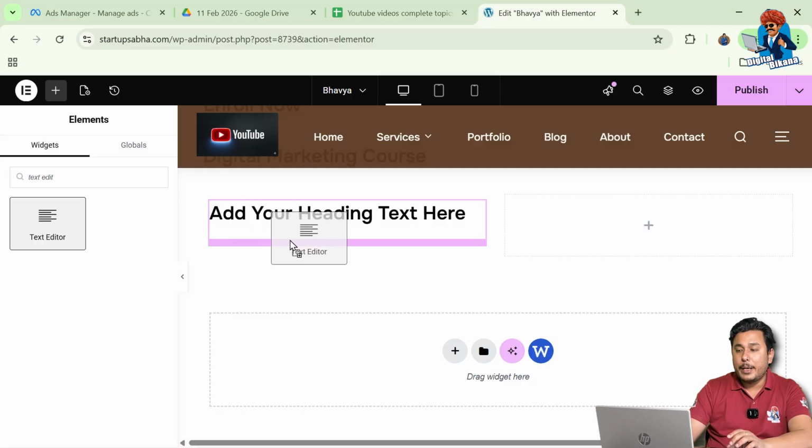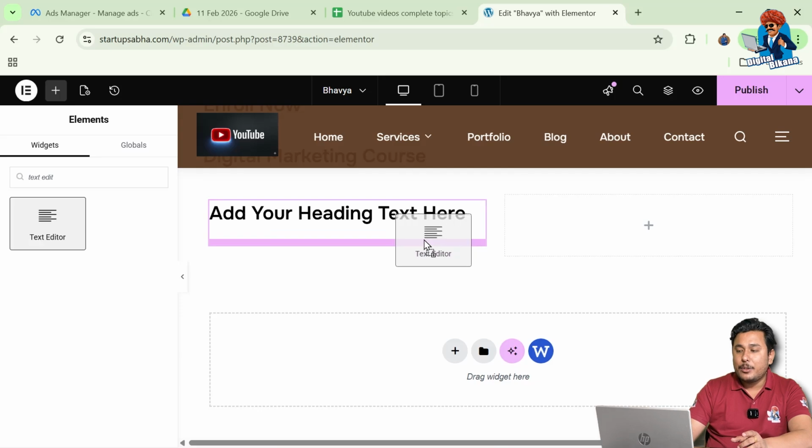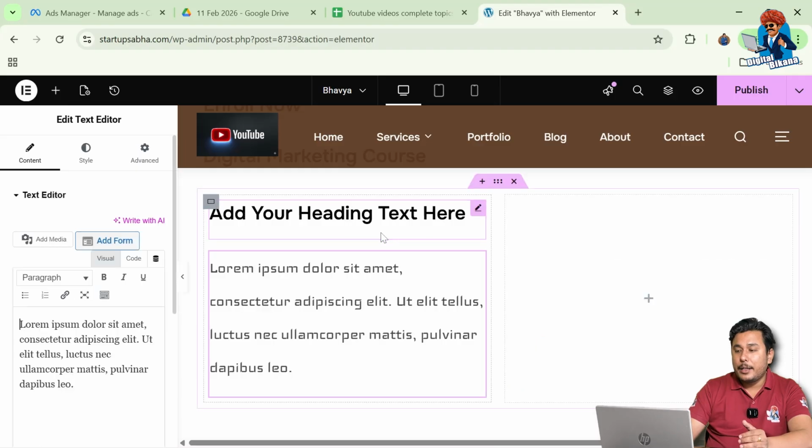As you can see, now the pink line is coming over here, but before that, in the previous scenario, the pink line was coming on the left and right, right? That was because we had not added a container first. So now we are going to drop this text editor under the heading, in the same container, right? As you can see, we have simply dropped this paragraph, or you can say text editor, under the heading, right? You can simply write whatever content you want over here.